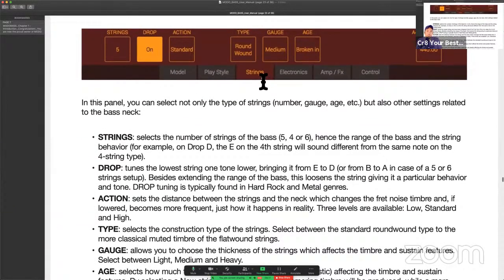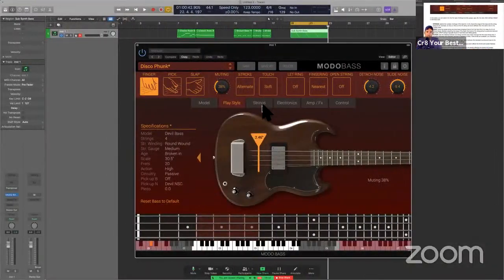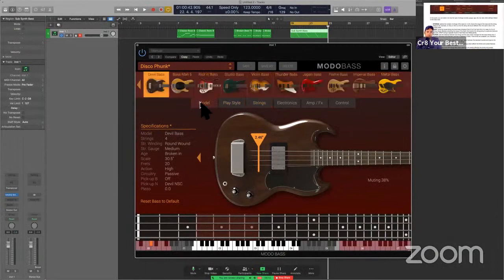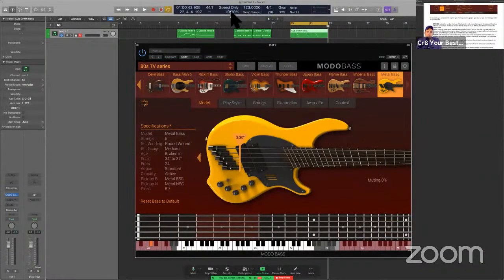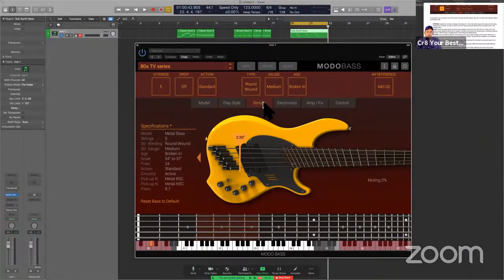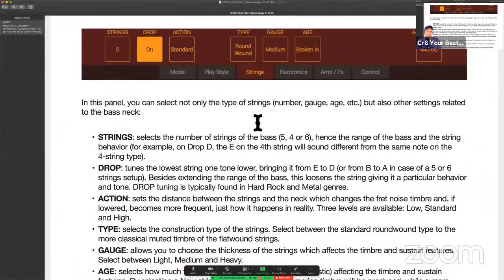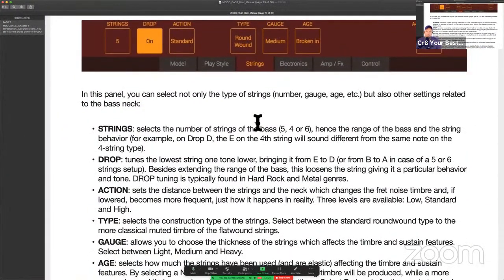We're moving on to the strings panel. So what happens here? In order to pull this off, let me go ahead and choose another bass. Let me just start with something. Let me go with this guy. Okay, so strings. You get the option of choosing a 4, 5, or 6 string. Of course, the range will increase accordingly.